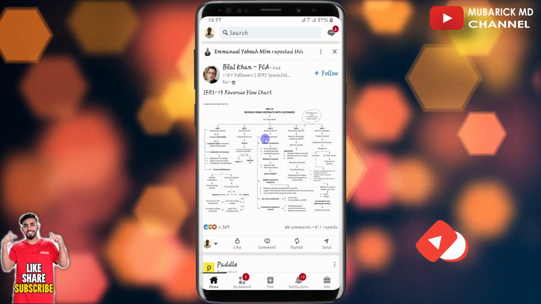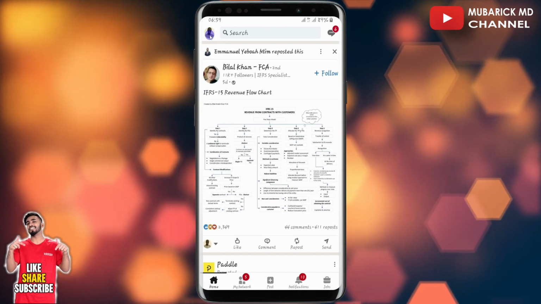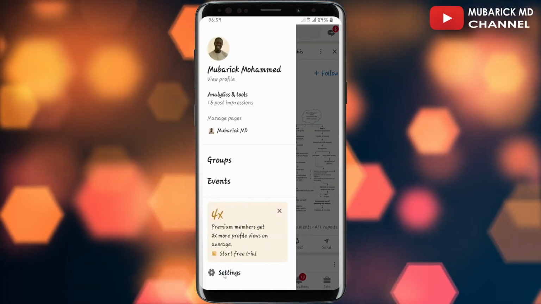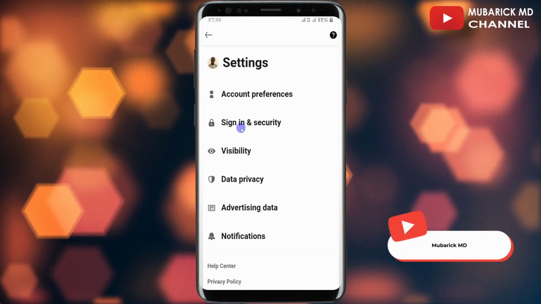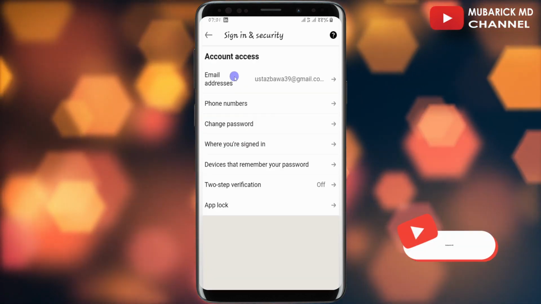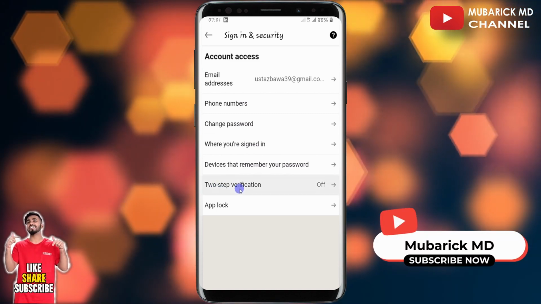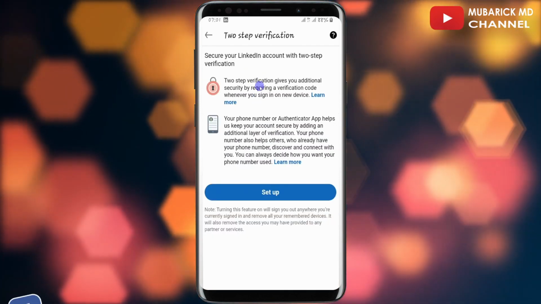On your LinkedIn home feed, on the top left corner, proceed to click on your profile icon. Then scroll down to click on settings. Under settings, proceed to click on sign in and security. Among the bunch of menus here, scroll down to click on two-step verification. So this will land you on an interface like this.